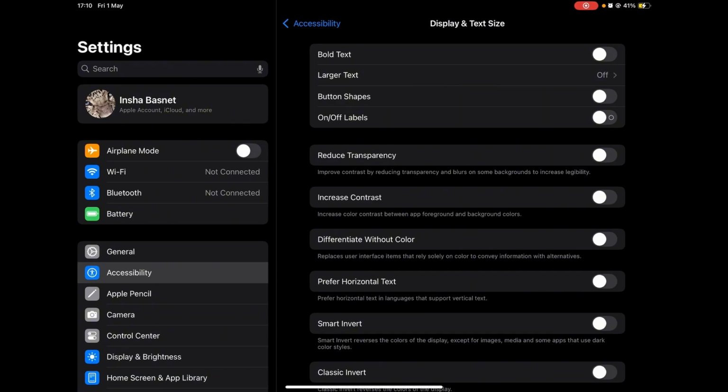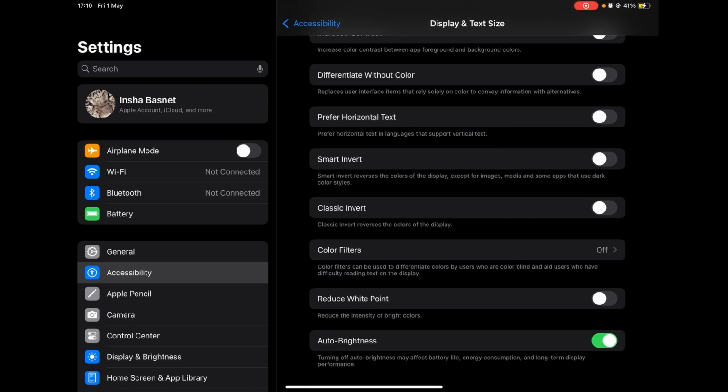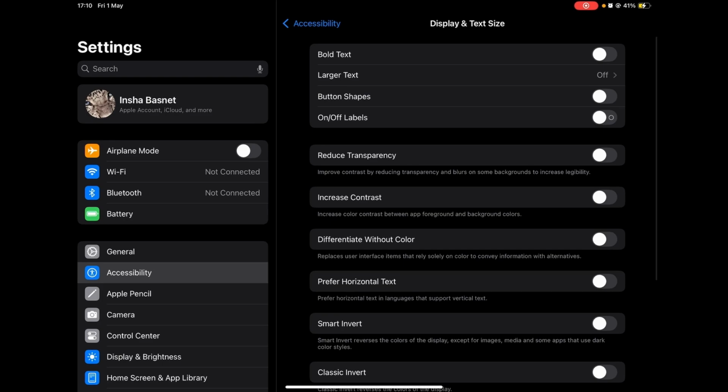If you have filters turned on, they could be messing with the colors. For example, if Color Filters is turned on, it might be graying out the colors. So go to Color Filters and turn it off. And also, if Classic Invert is on, it will invert all the colors. So turn that off as well. Then check if it fixes the issue.